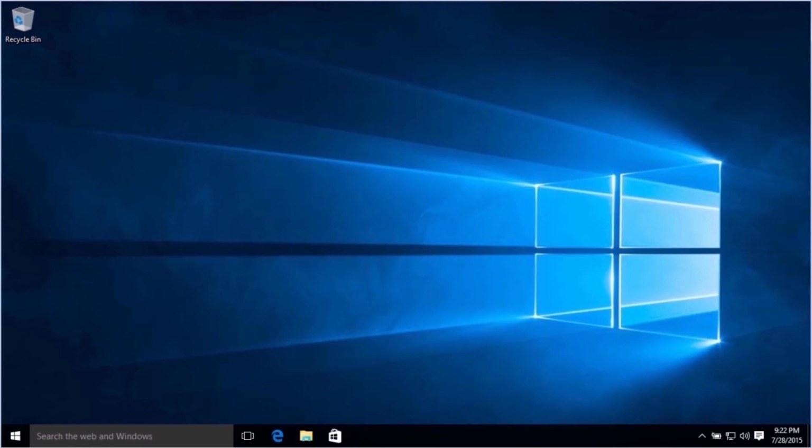Taskbar. Let's review the Windows 10 taskbar. The taskbar runs along the bottom of the Windows desktop and includes everything from the Start button on the left to the clock on the right. Cortana. Just at the right of the Start menu is Cortana.